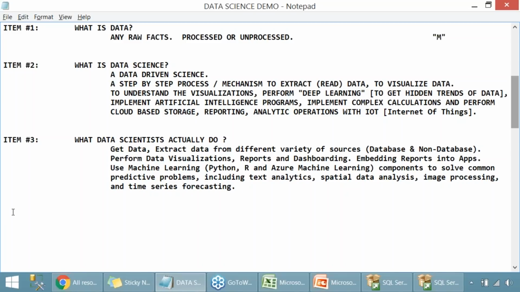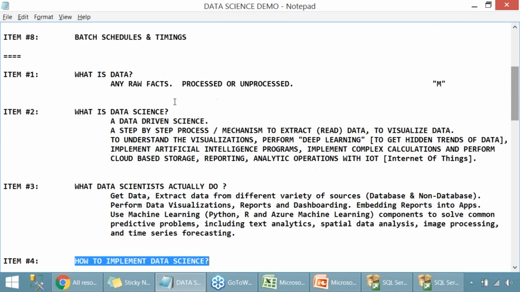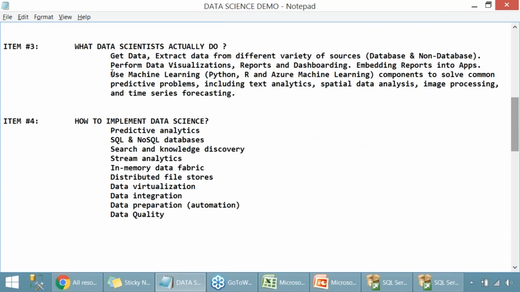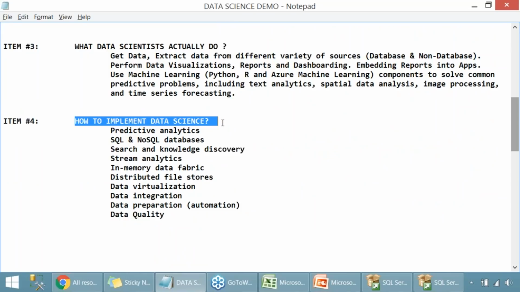Now, how do you implement it? Well, here it is, friends. When it comes to the implementation model for data science, here we go on my screen, number 4: how to implement data science? Number 1, data. Number 2, data science. Number 3, what actually data scientists do. Number 4, how to implement data science.